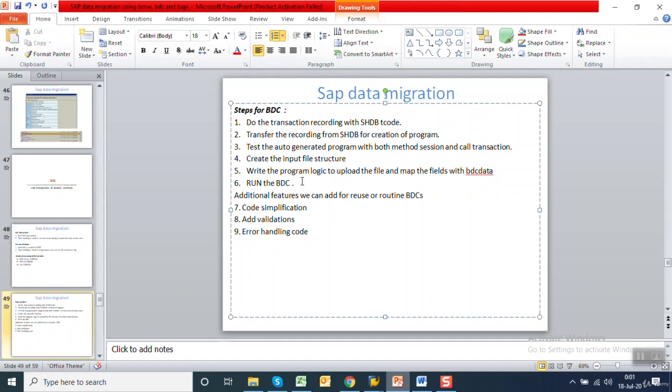If it is only one time, because in the implementation phase there are many times we require some batch processing only one time, then with only these six steps, our work will be done.